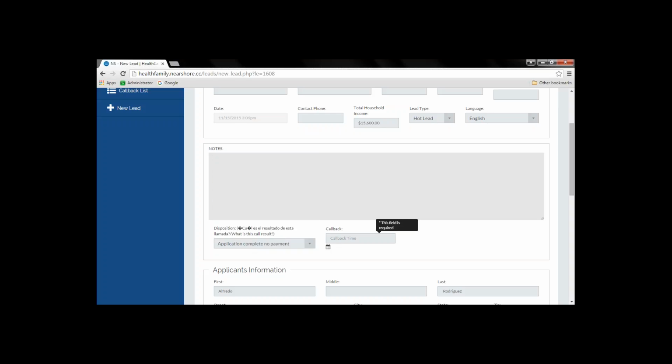Application complete and no payment, right? You completed your application. The person is still pending payment. Just go ahead and put in your notes, I did complete the application, payment is still pending, and go ahead and set up a callback.